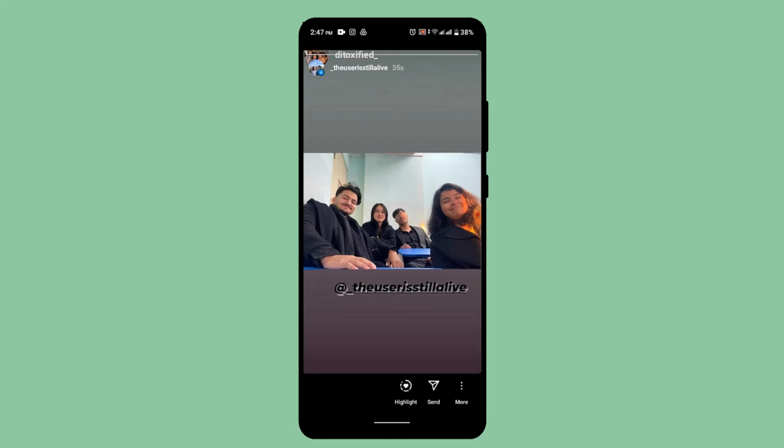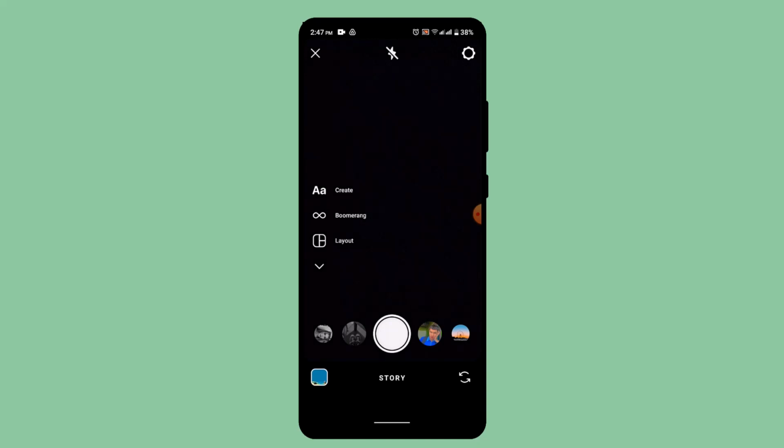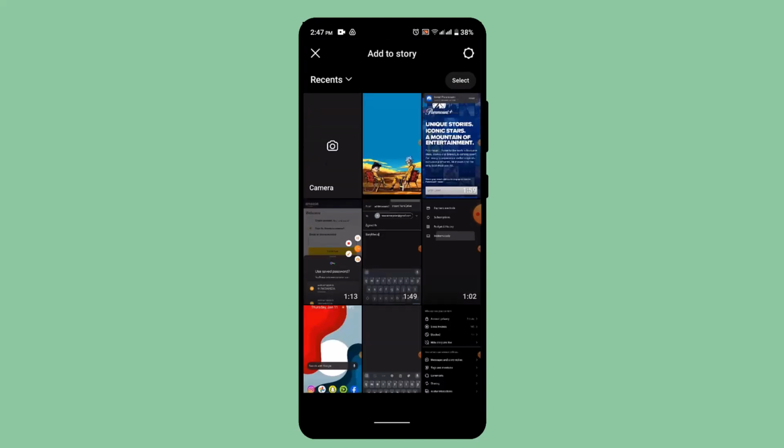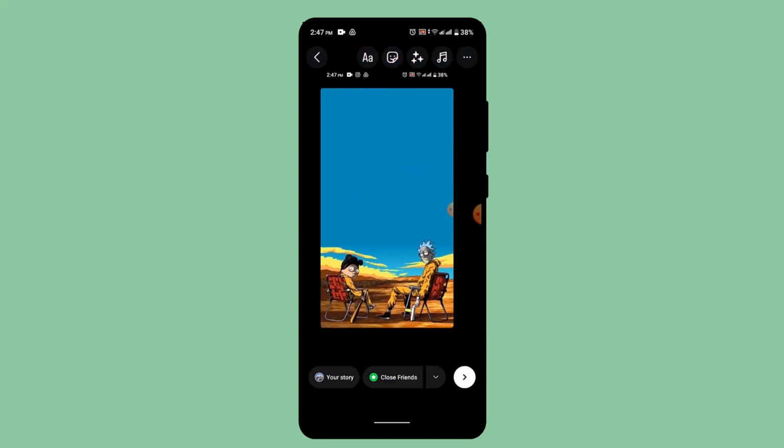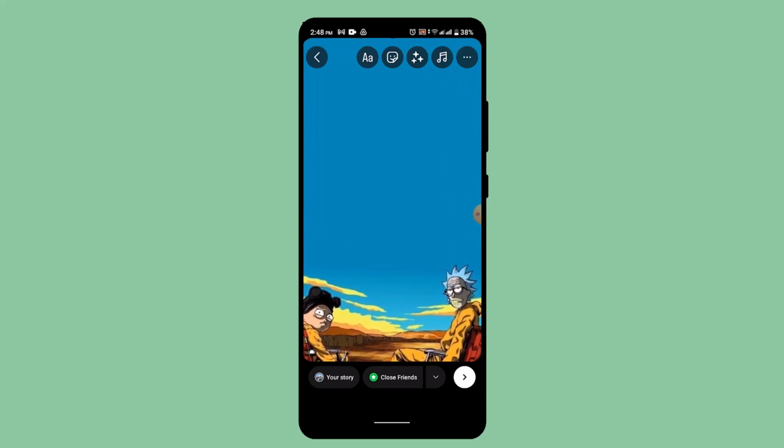Swipe up from the left hand side and go to camera icon and go to the images that's stored, and here you can see this is the one that I've recently taken a screenshot. So in order to upload it, just adjust the size once again and click on your story. So that's how you can add it to your story.